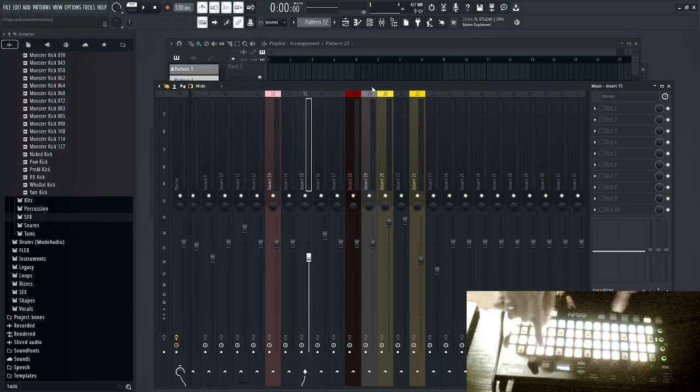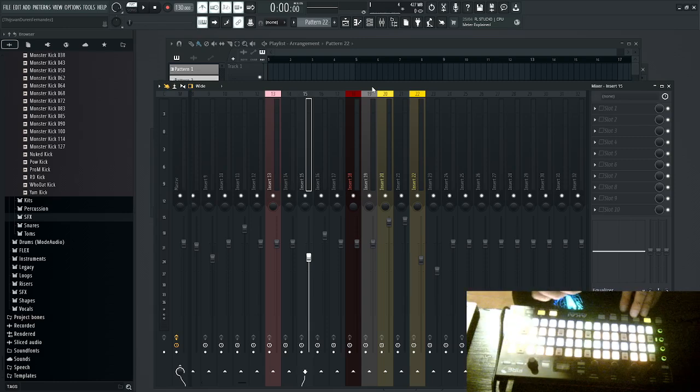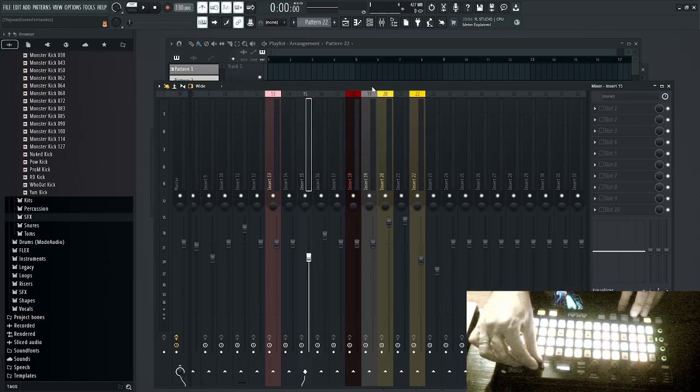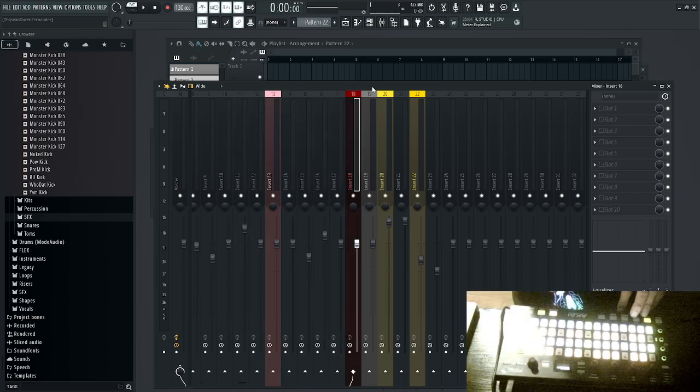So the knob now is adaptive. It can adapt to wherever you are. So if you are, I don't know, as I mentioned, on the mixer or in the channel rack, it will move up and down. If you are in menus, you will move up and down. Even if you are on a plugin picker, you will be able to move.